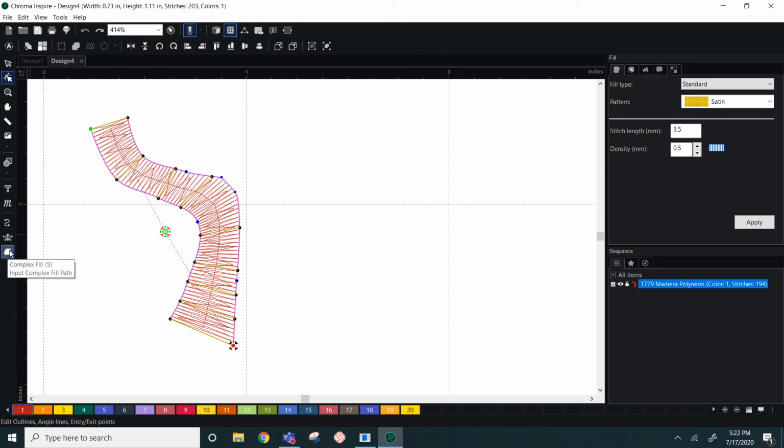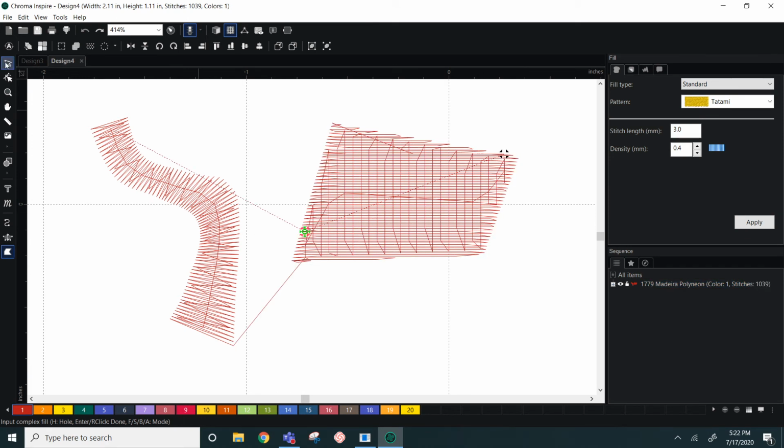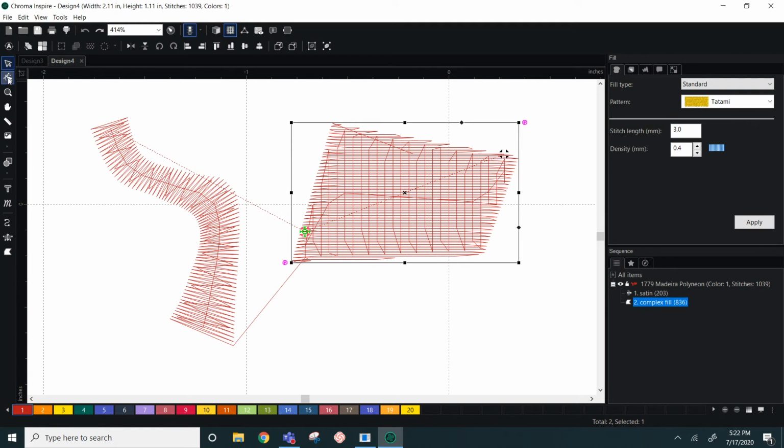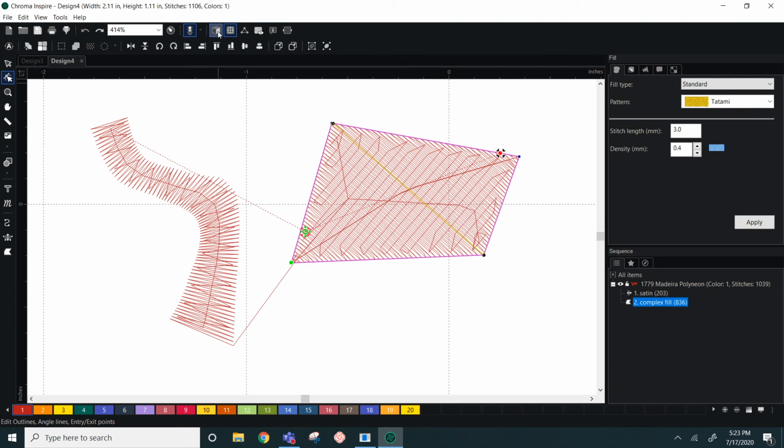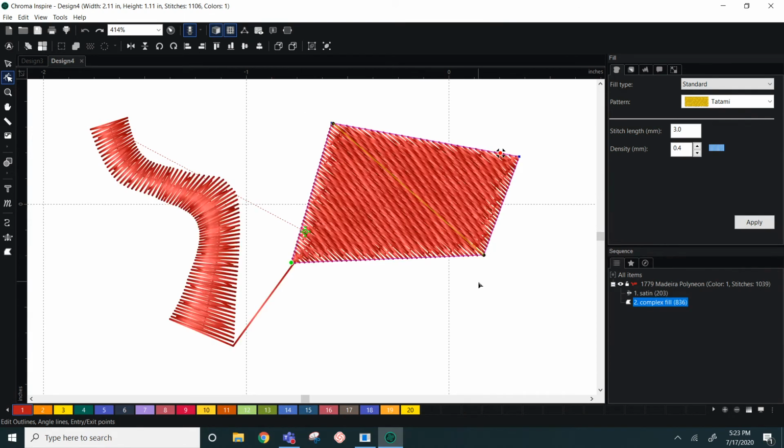Now let's look at our last stitch type in Chroma Inspire, and we'll talk about our editing capabilities. With our complex fill, we can still use any input mode like Simple Draw, Bezier, or Freehand. When we click to edit or shape the object, we have one single angle line. A complex fill object can only have one angle line, as all of the stitches need to go in the same direction.